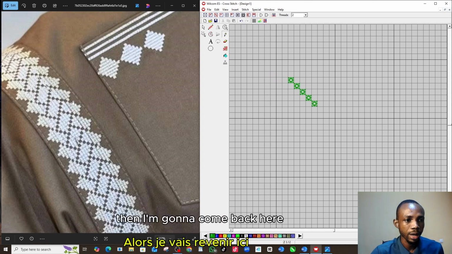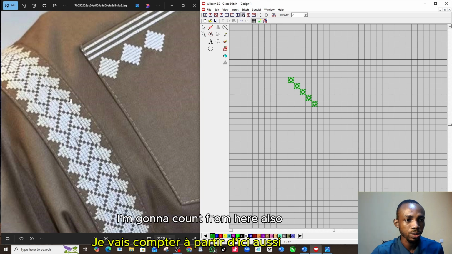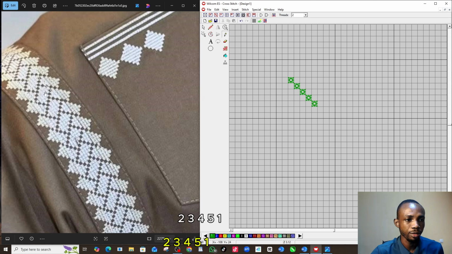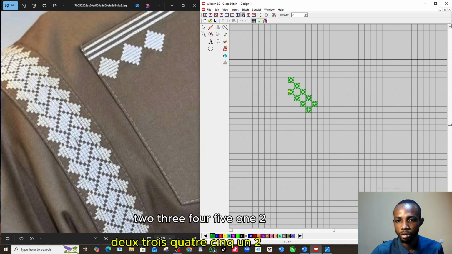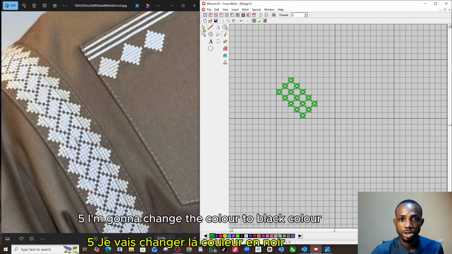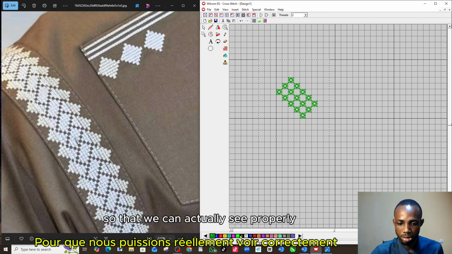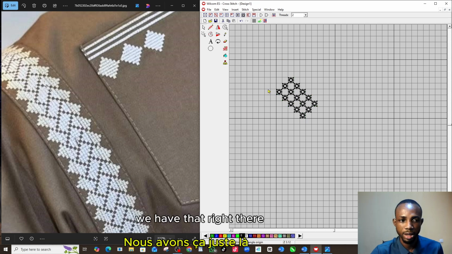Then I'm going to come back here. I'm going to count from here also. So we have it in the middle also, 1, 2, 3, 4, 5. So we're going to do that now. I'm going to change the color to black so that we can actually see properly. We have that right there.